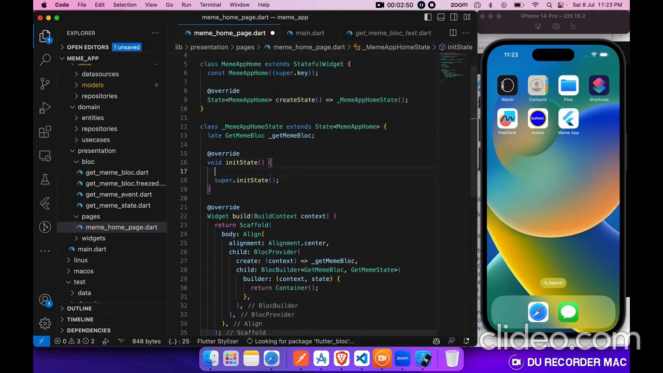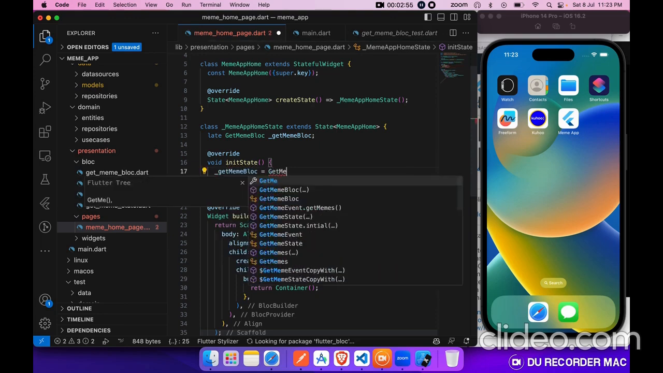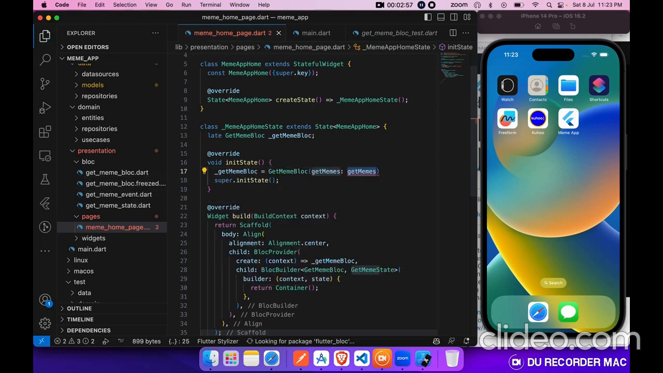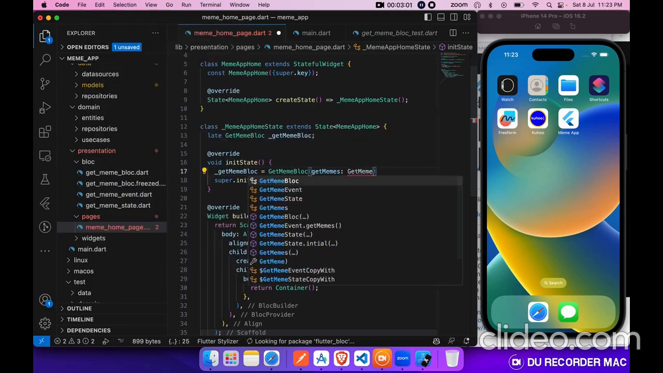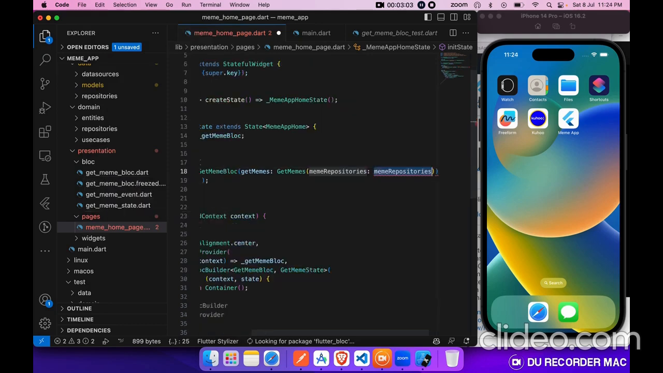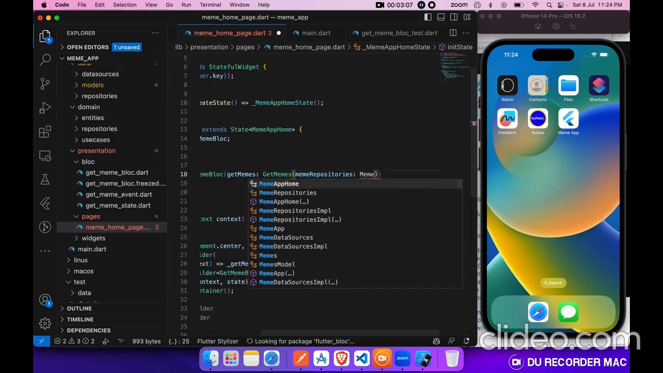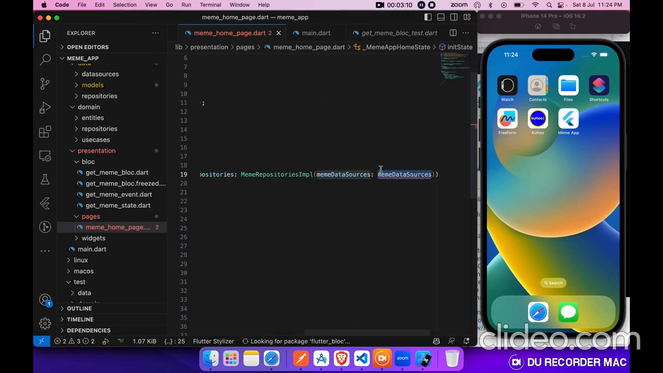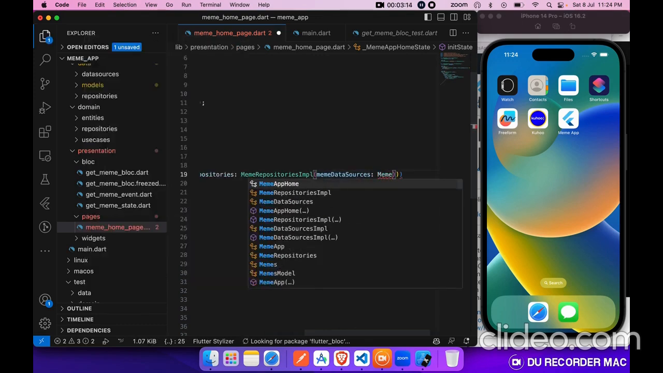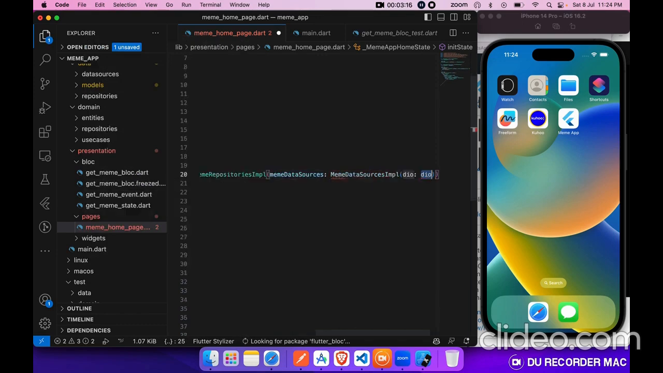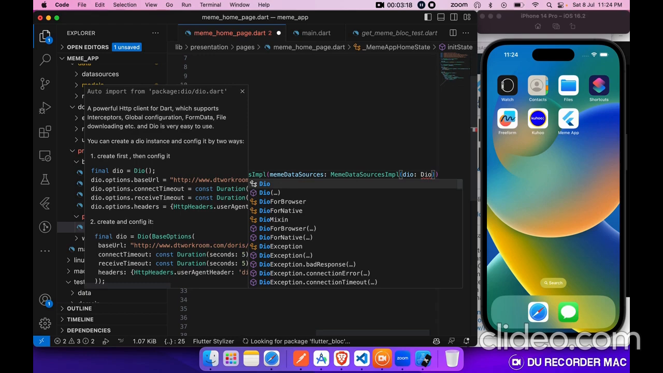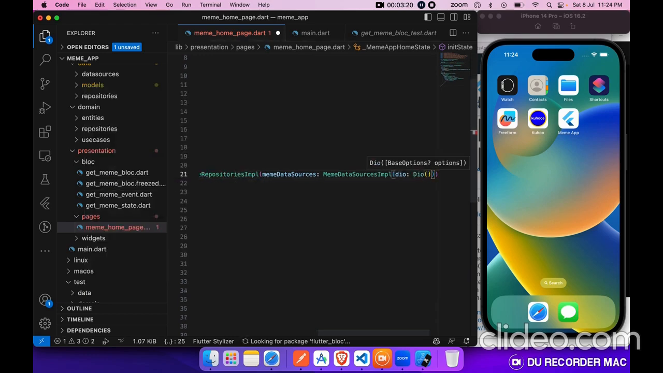Okay, let's initialize our BLoC, GetMemeBloc, and we have to provide the use case GetMemes. Fine, we have to give the repository, that is MemeRepositoryImpl. We have to provide the data source. Now MemeDataSourceImpl, we have to provide the DAO. Fine.